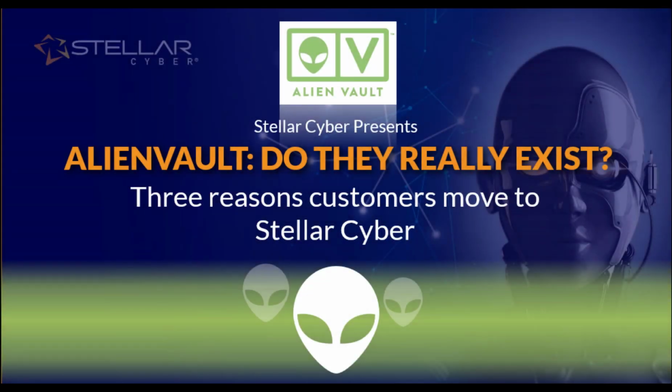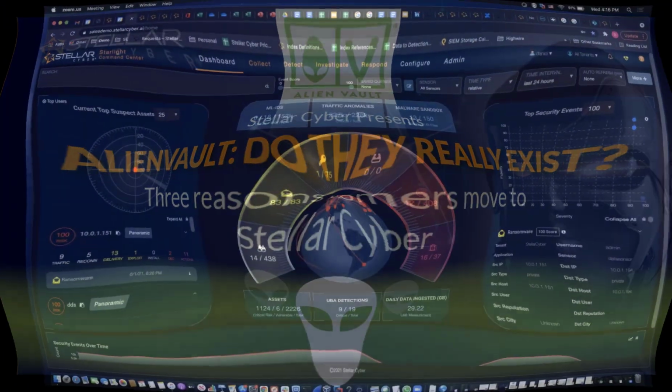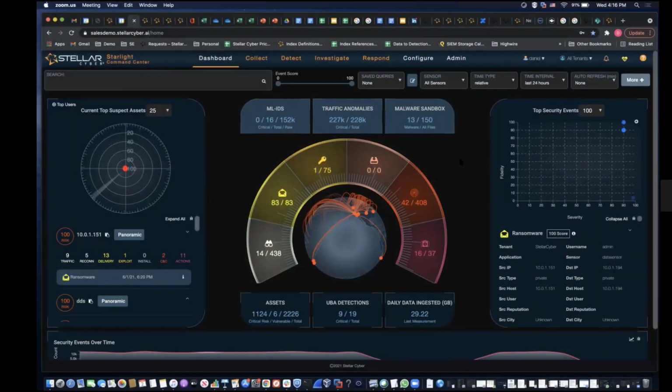In this session, I'm going to demonstrate how the Stellar Cyber platform is better than the traditional SIEM, specifically Alien Vault. We have had great success in converting many enterprises and MSSPs from using the Alien Vault platform over to our open XDR AI machine learning based platform. In this session, I'm going to go through three different areas and why customers are moving over to the Stellar Cyber platform. Number one, Stellar Cyber's open XDR platform was built with multi-tenancy from day one.